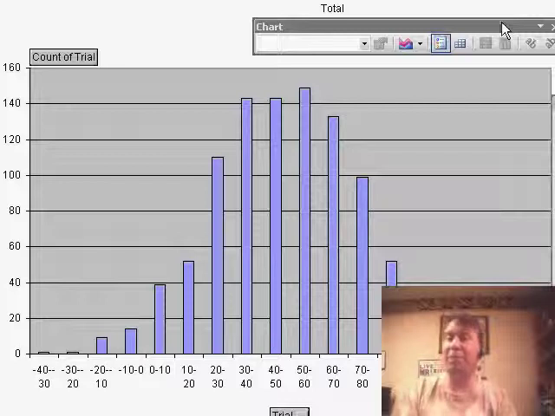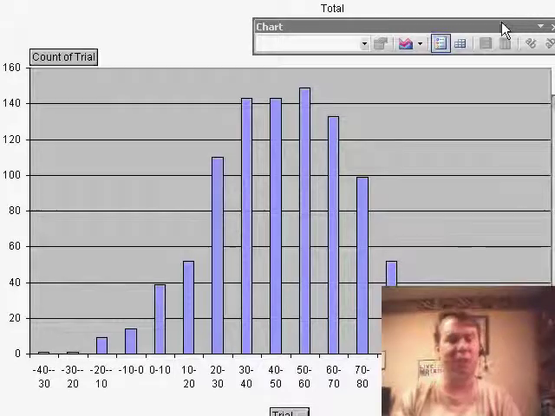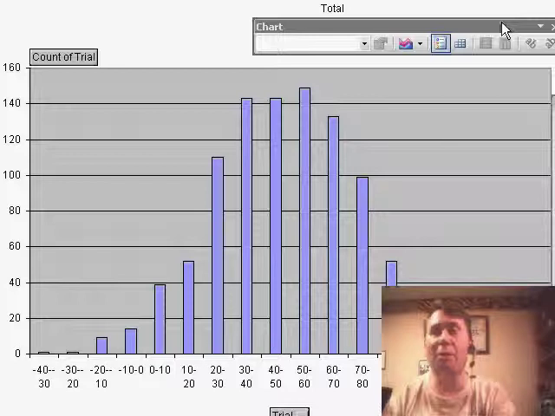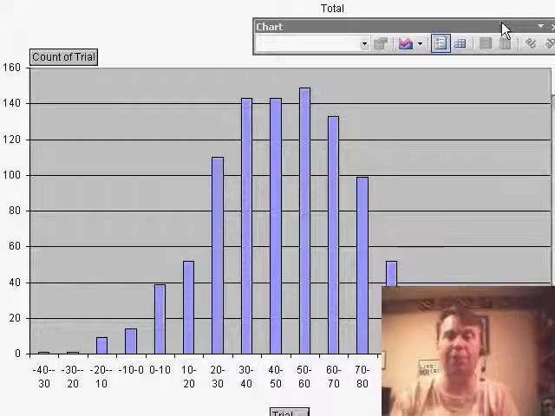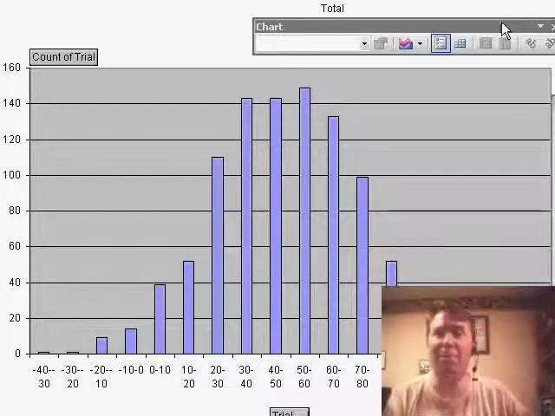So rather than try and use the frequency function, which is an array formula, rather difficult to use, you can create a pivot table and use the group option to group your results up into various bins.